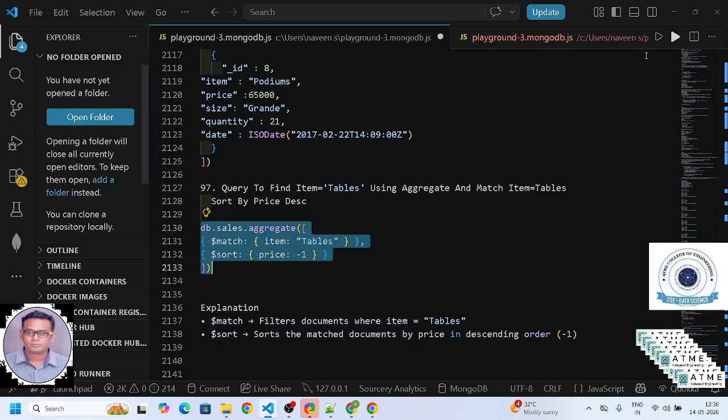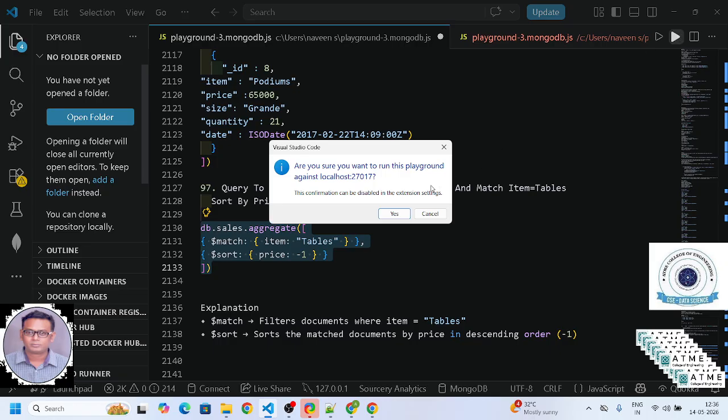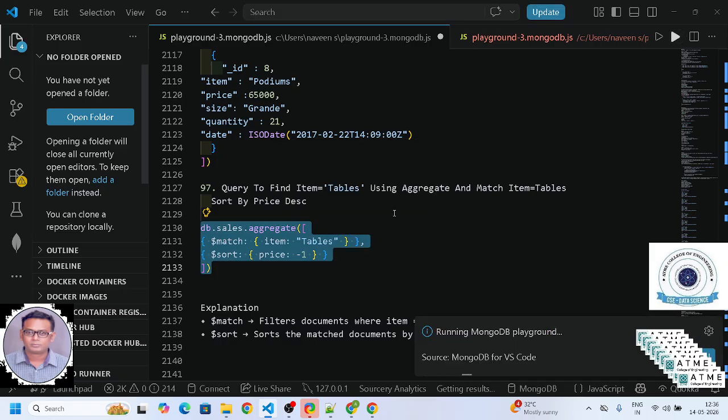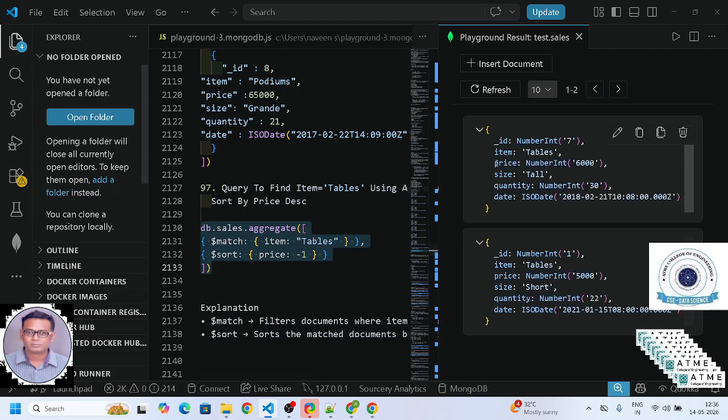So click on this button, click on this plus. So details related to tables are displayed here. Tables of type tall and its details are listed here. Tables of size short are also displayed.